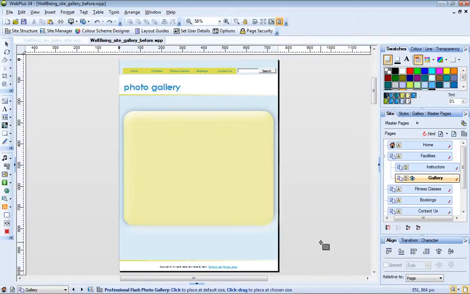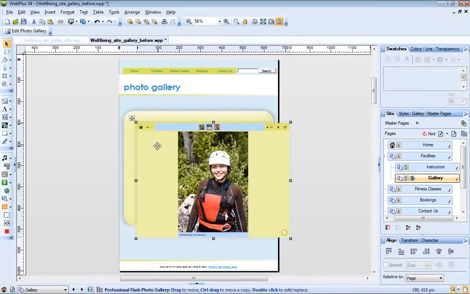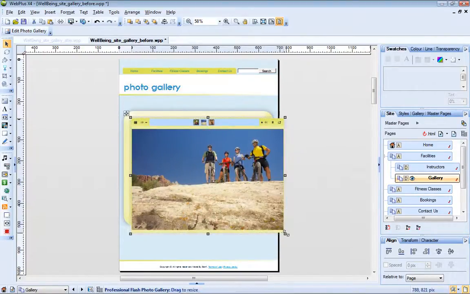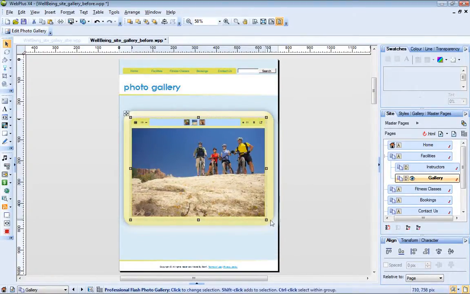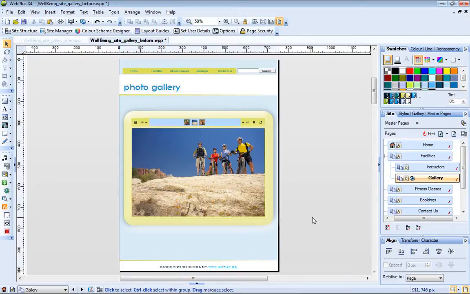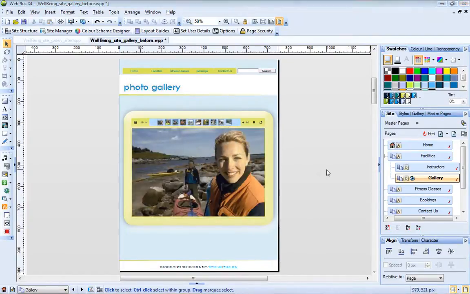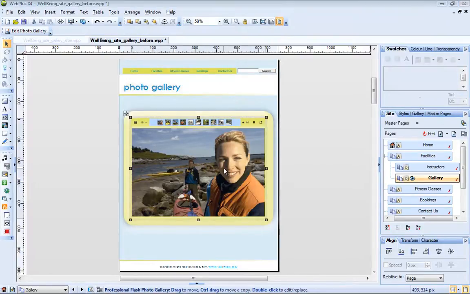Clicking once on my page inserts the photo gallery at default size, and I can resize it and move it into position, just as I would any other object. Once you've inserted your photo gallery, it's easy to add and delete photos, switch to a different gallery style and adjust settings. Just double-click the gallery to open the Photo Gallery dialog again.